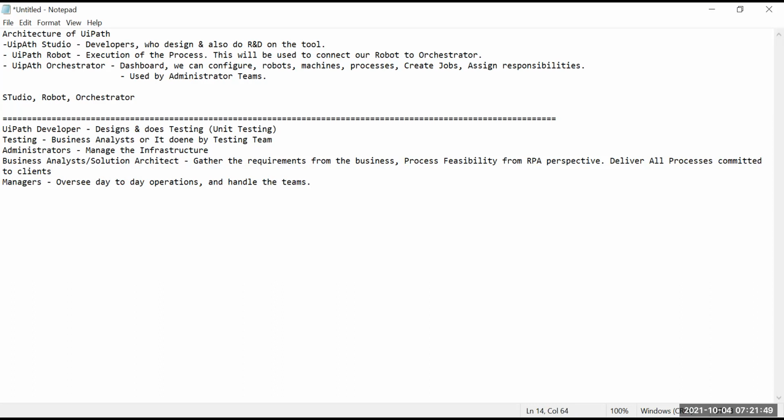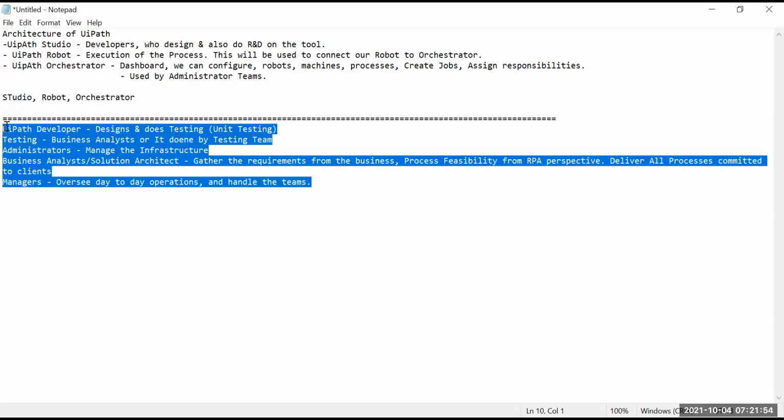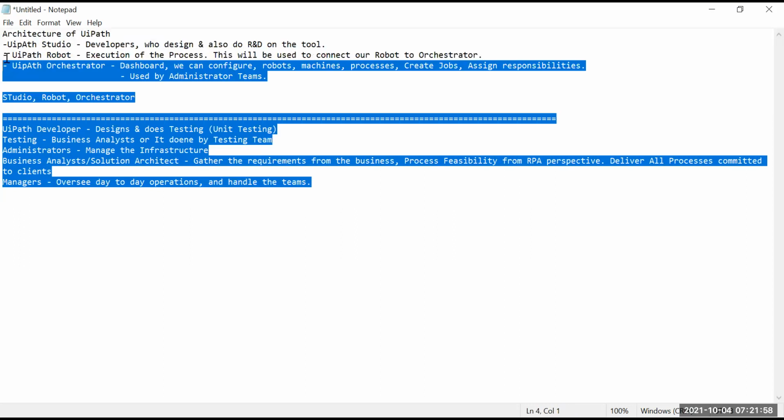Okay. So these are the different roles that we have as part of our RPA practice. Now this is all about the architecture of UiPath.